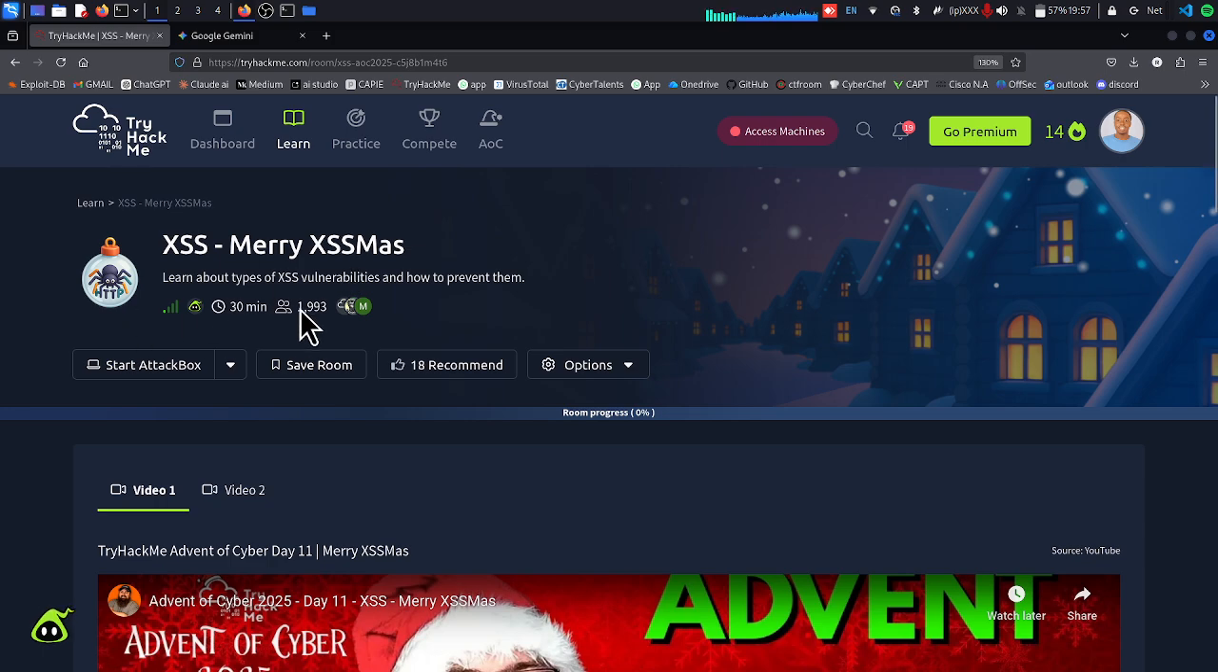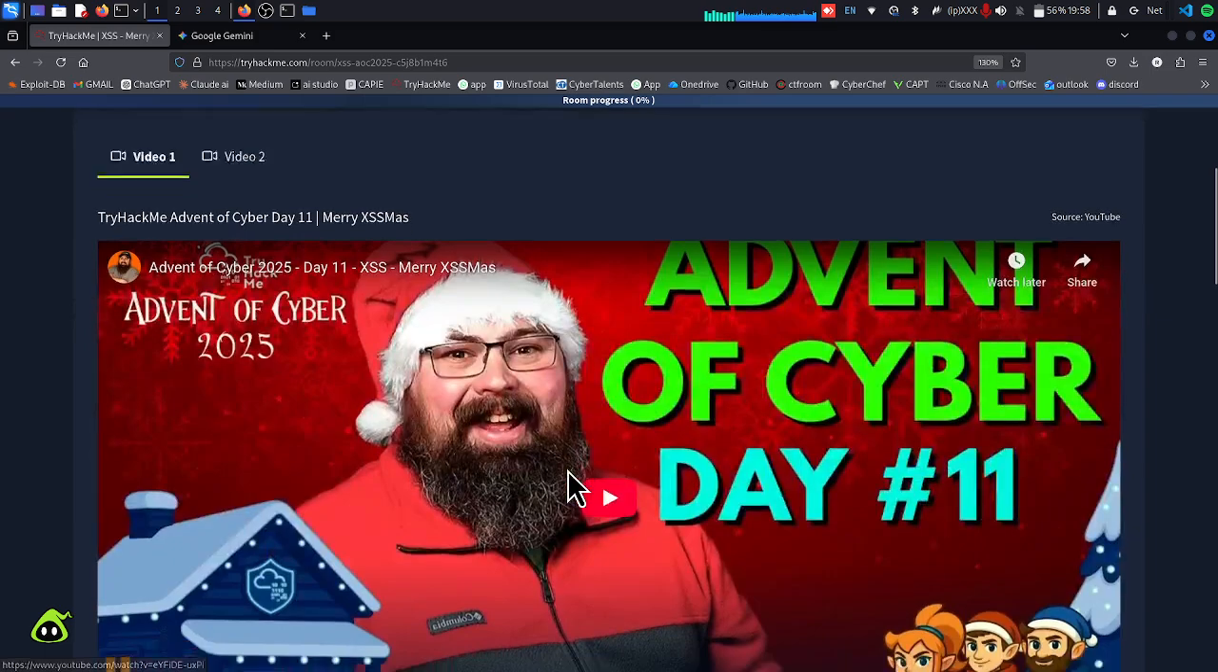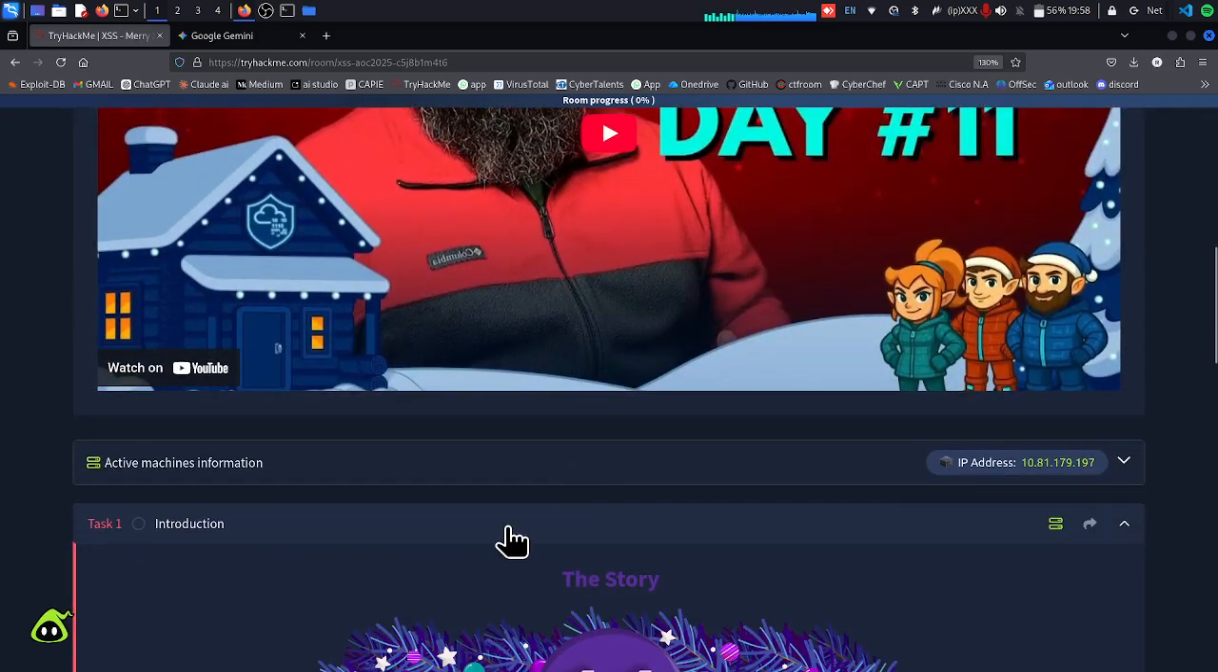XSS. So what is cross-site scripting? How does it happen? Cross-site scripting happens when a hacker slips malicious code into a legitimate and trusted website. So when a legitimate client visits the site, the browser sees the code and thinks it came from the trusted site. Then it runs it. So whatever was from the hacker executes in the client's web browser.